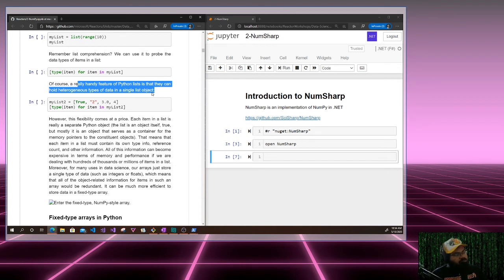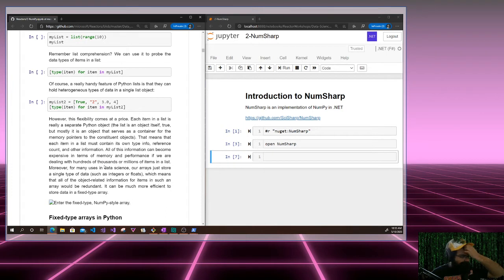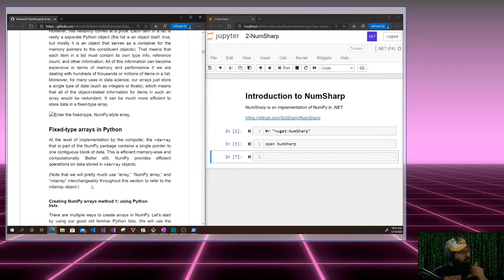Let's see. Comes at a price. Each item in the list is a separate Python object. Each item must contain its own type info, reference count, and other information. This can become expensive in terms of memory and performance if you're dealing with hundreds of millions of items. NumPy arrays just store a single type of data, which means that all of the object-related information for items in such an array would be redundant. Okay.